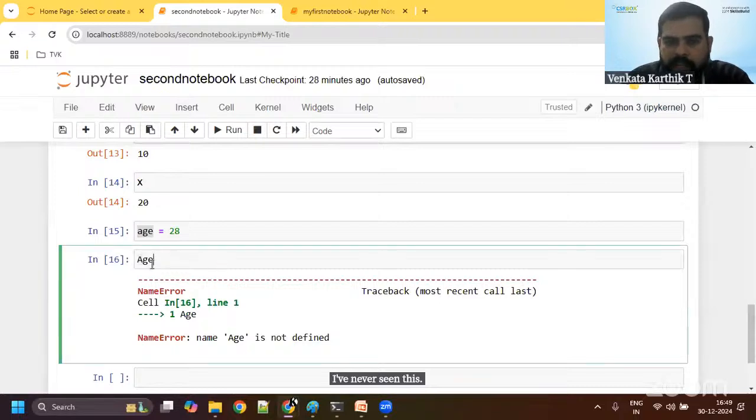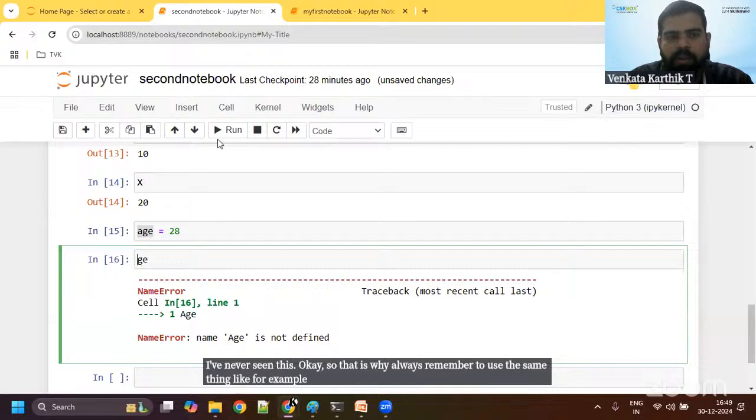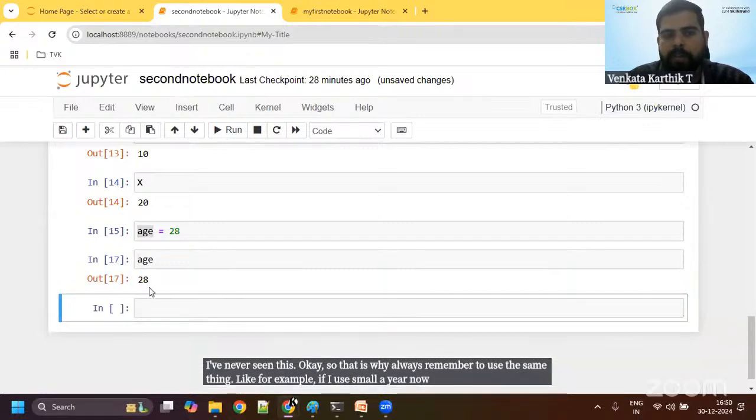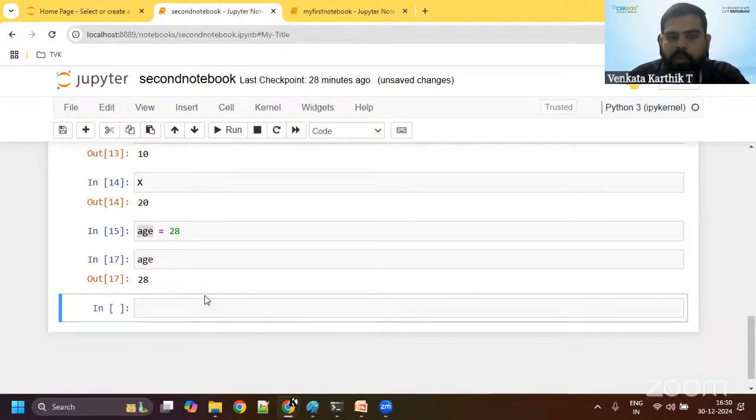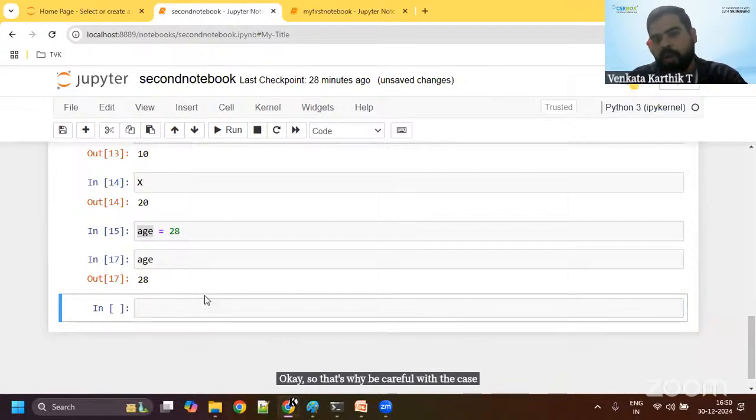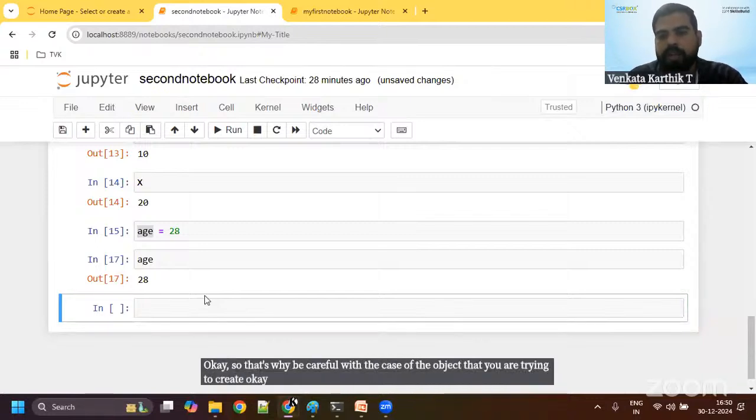So always remember to use the same case. For example, if I use small a here, now it will print it. So be careful with the case of the object that you're trying to create. That makes sure that things don't go sideways for you. Okay, guys, I hope you understood this part.